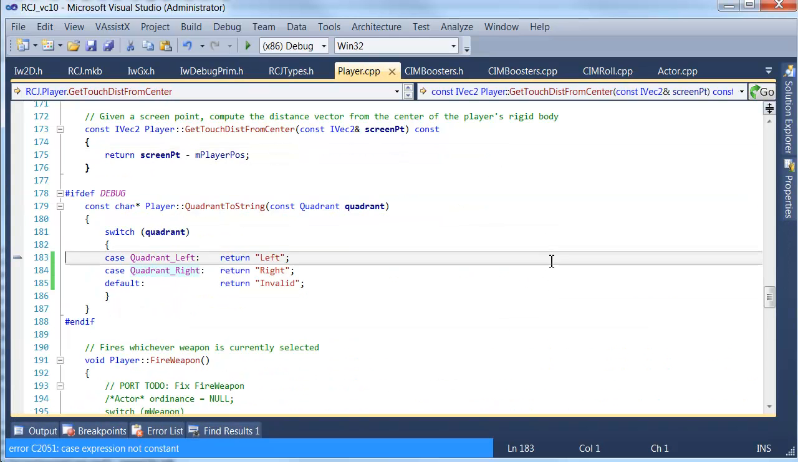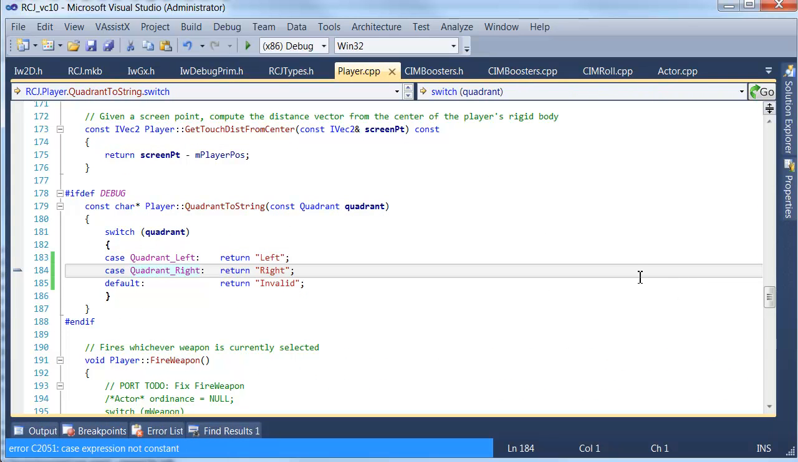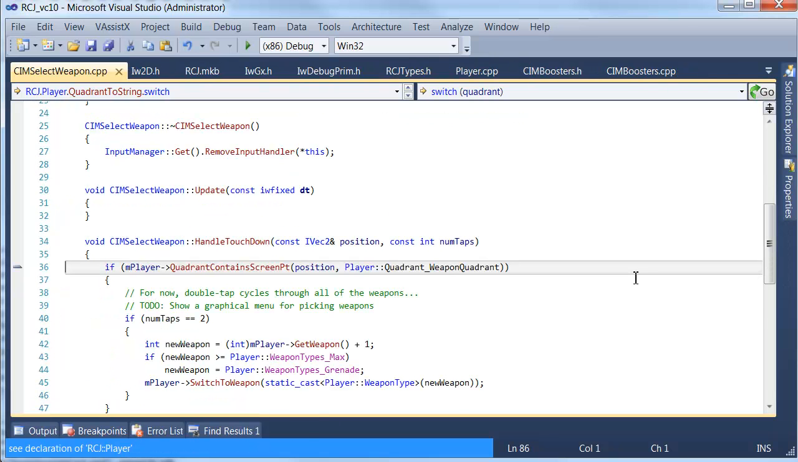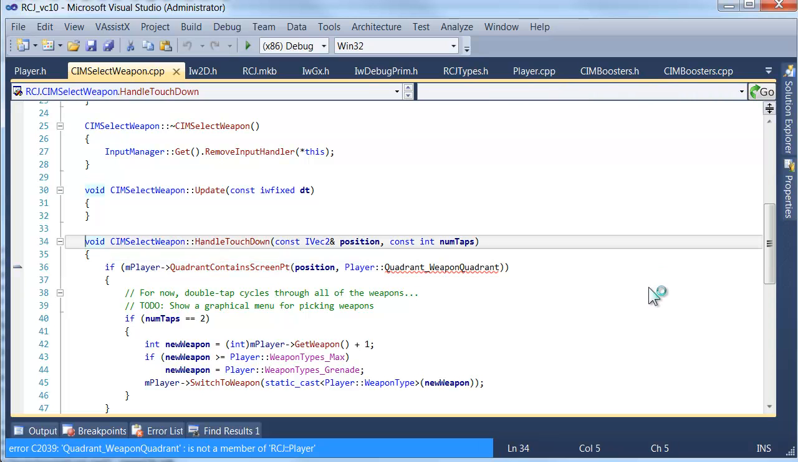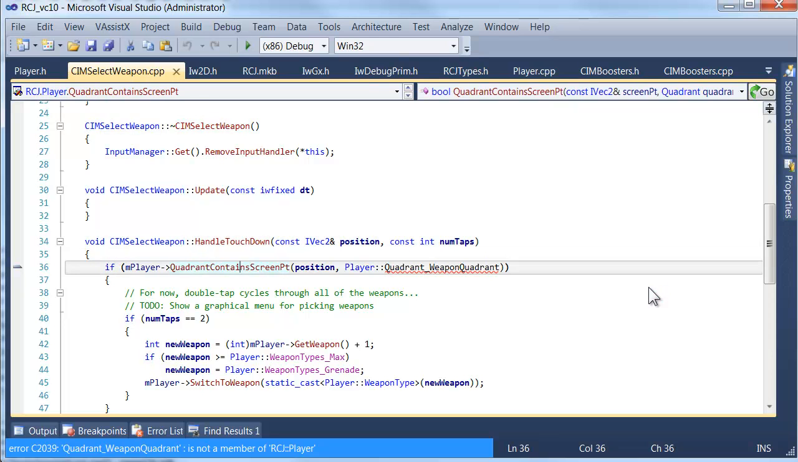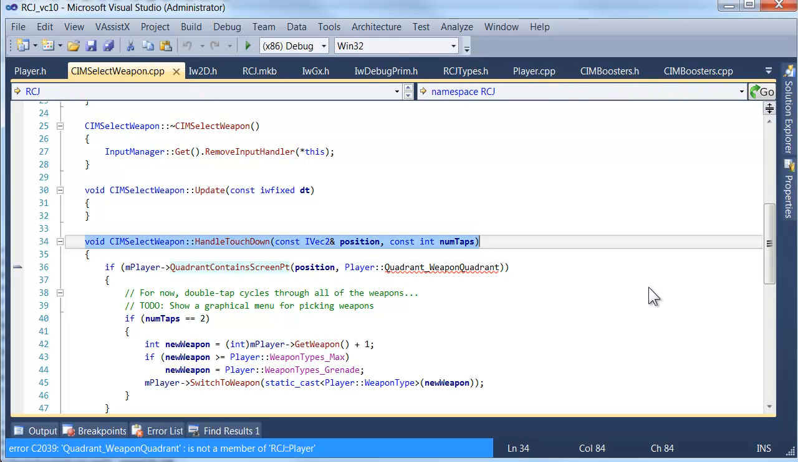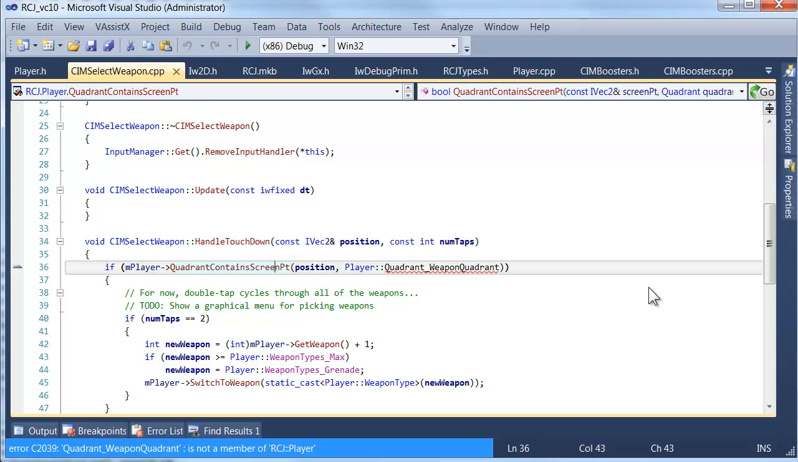Okay, we'll just keep going. You should be able to see straight away what the errors are. Okay, there's a few errors there because it really didn't like that one. Okay, so we're now in another source file, the composite input model for select weapon. That's the one that I'm going to use later on to allow you to pick a weapon. And this one is asking in its touchdown method, which you haven't seen before, it's simply asking the player if this quadrant contains this screen point.